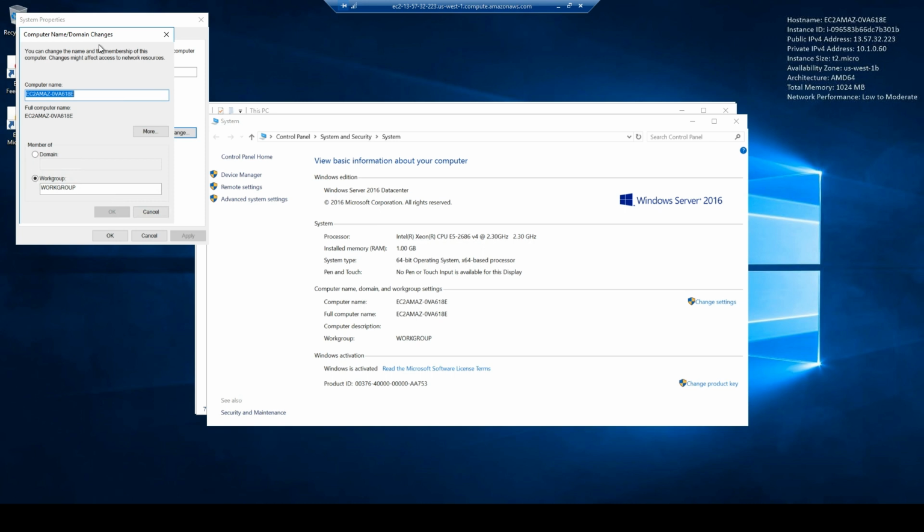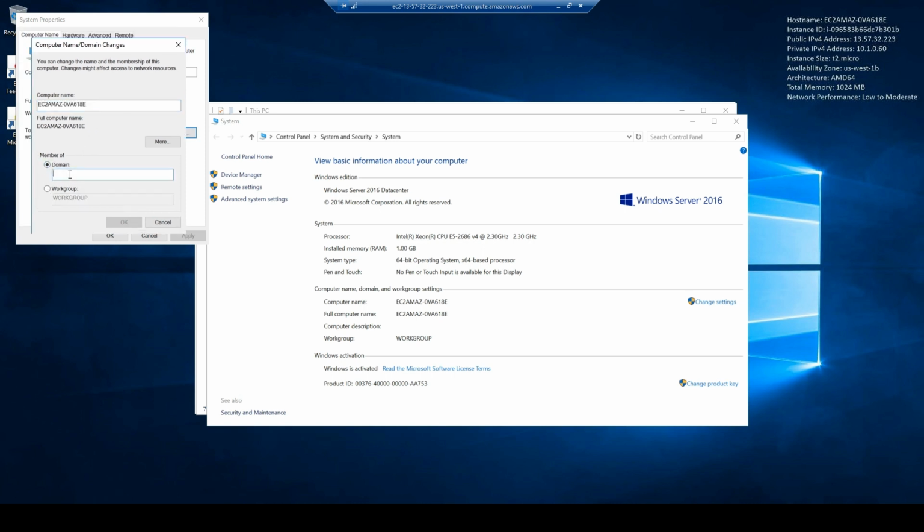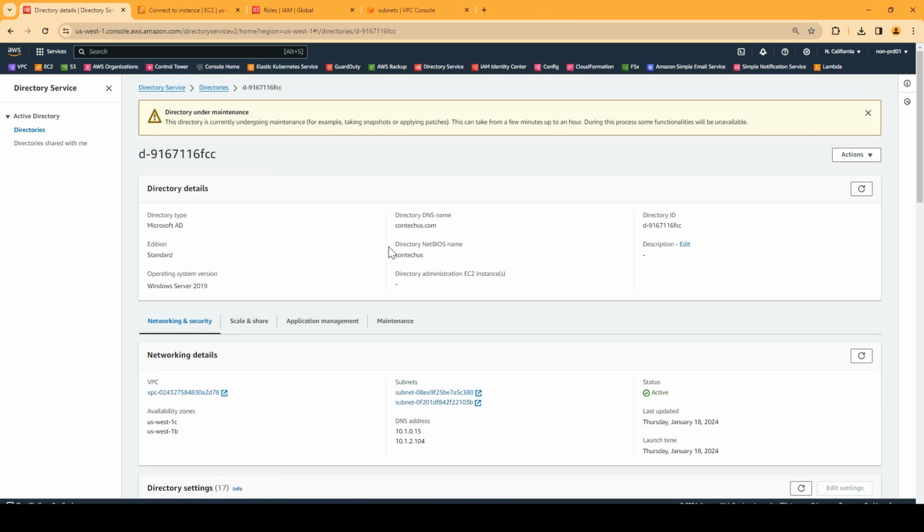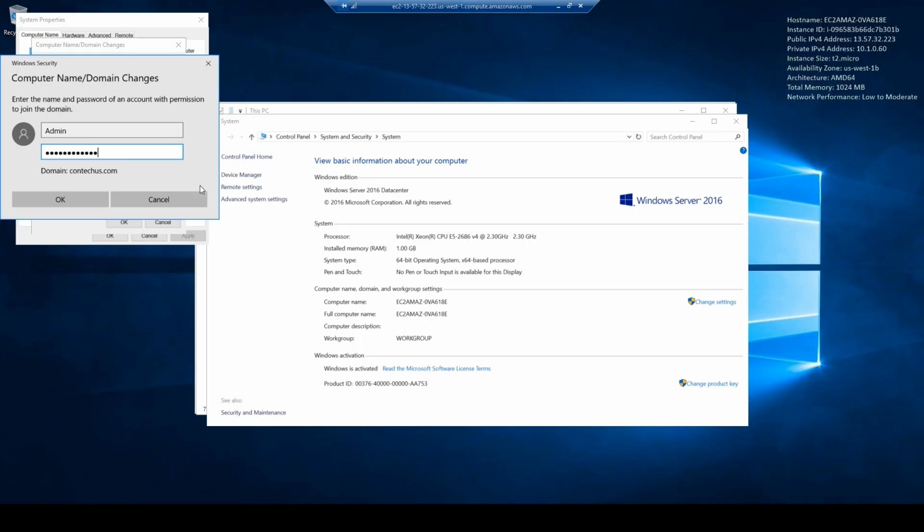We want to change from workgroup to domain and select the domain. My domain name is contactus.com. Click on OK. And now you can put your admin password. The admin password is the domain admin password, the administrator password which I set during my directory creation, right? So this is the password that I am putting here.